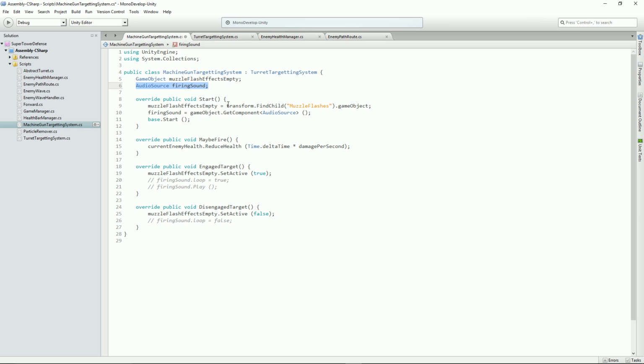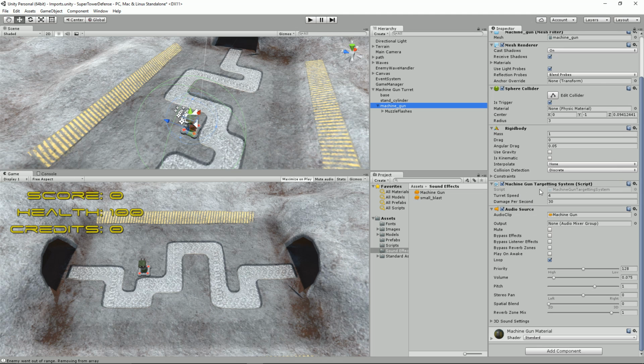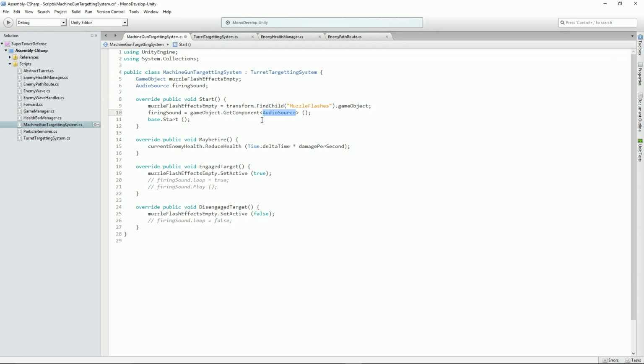That machine gun sound, all right, and by doing that we'll just say firing sound equals gameObject.GetComponent audio source. And just quickly spin back to Unity. That's working because this script is in the same game object as the audio source, so we don't have to go searching around for it. It's in the same game object. That's good news. I don't know what happens if you've got more than one audio source. I'm guessing you have to get a little bit more smart about how you do that.